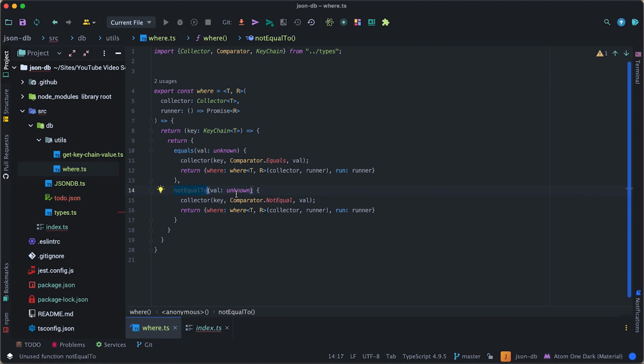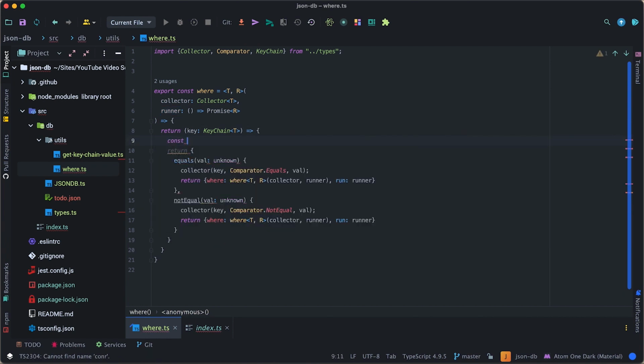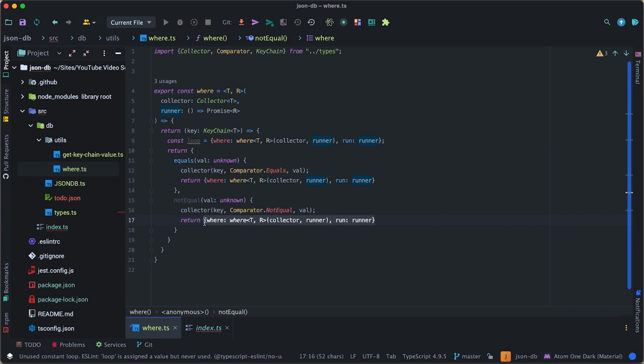Not equal to. Not equal. So the same thing we're going to see here is kind of repeating. I'm going to create a return here. I'm going to call it loop, the loop object. Just going to return loop. Yeah, so we're going to continue this.